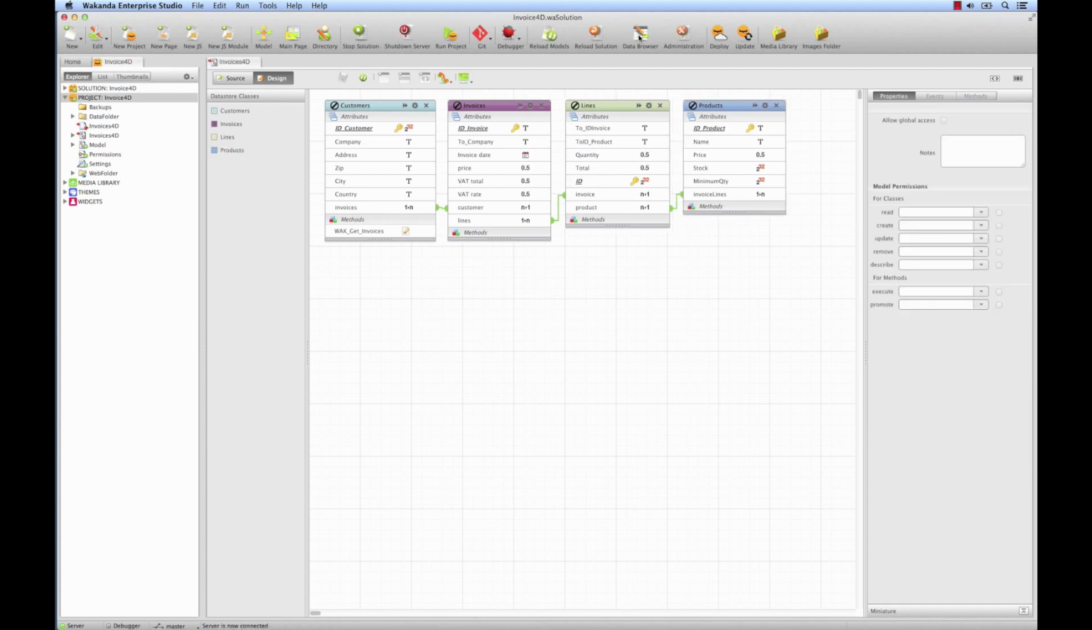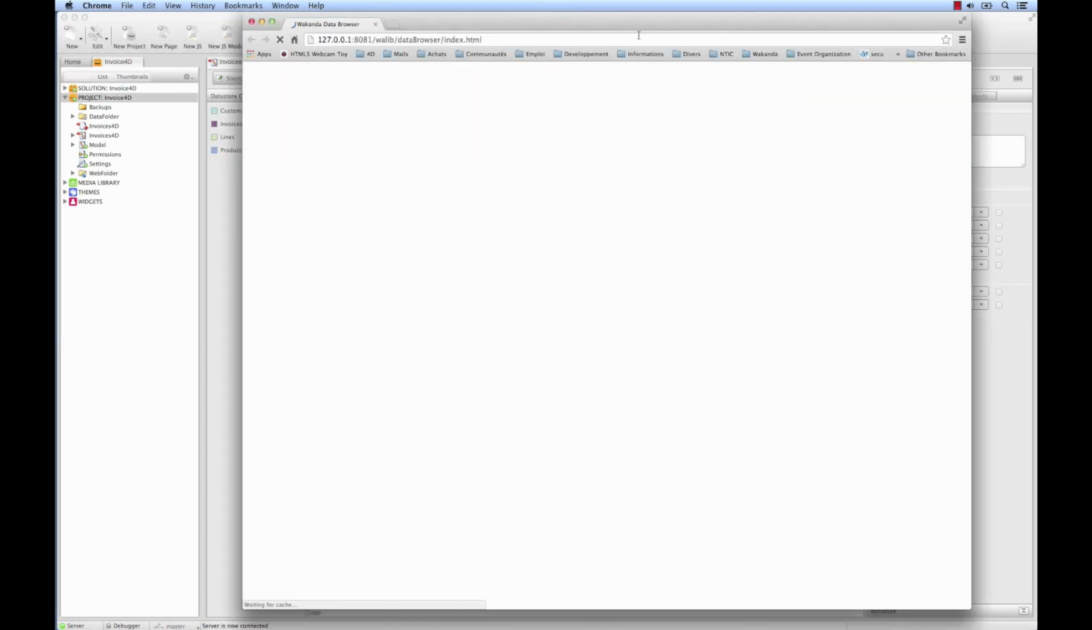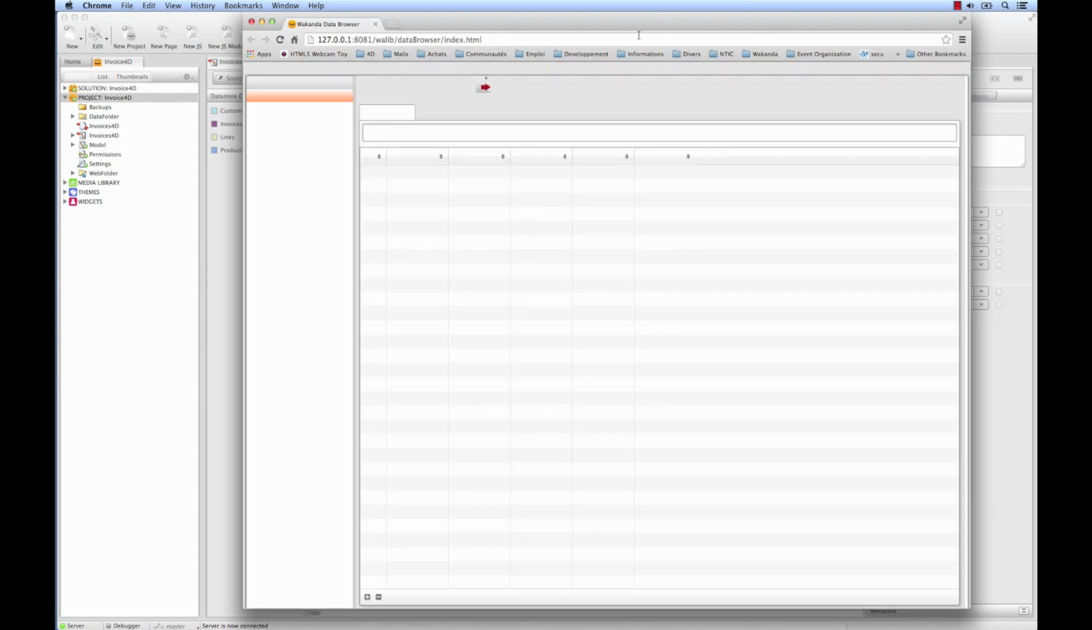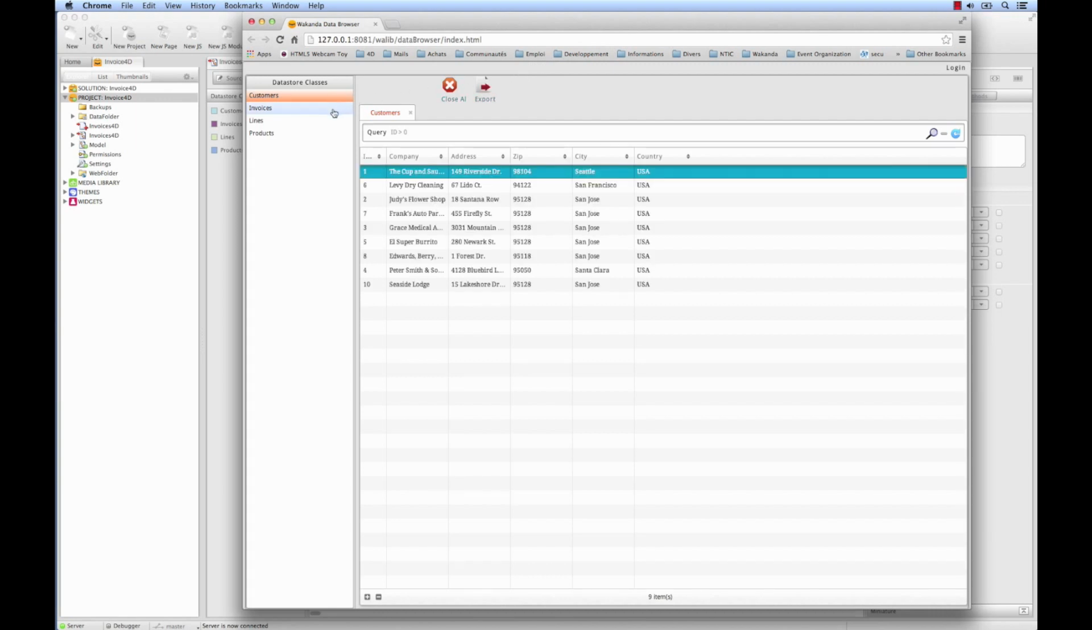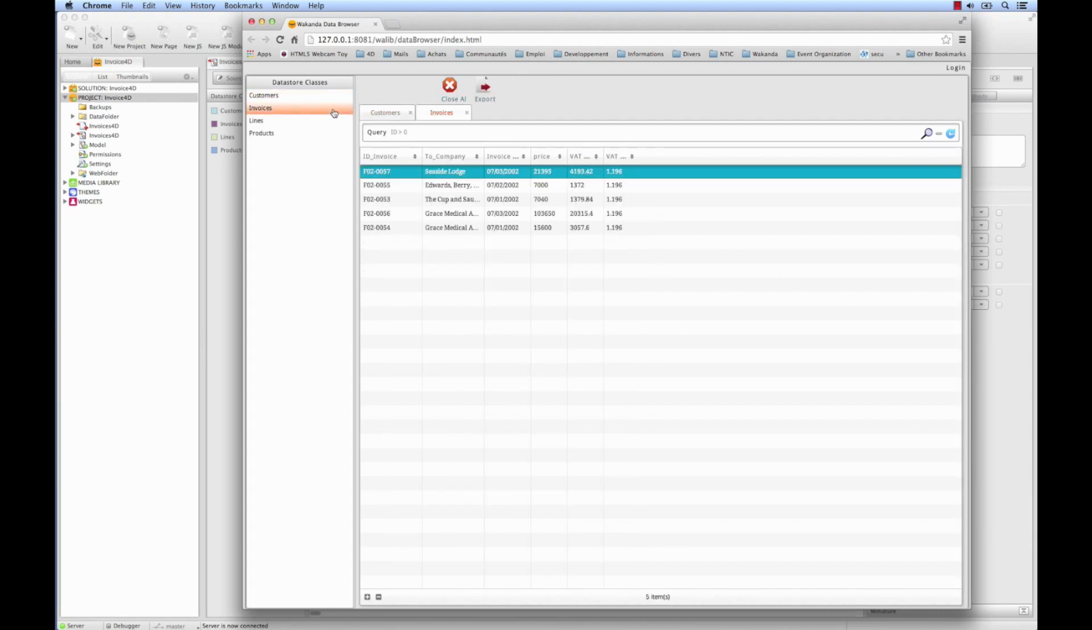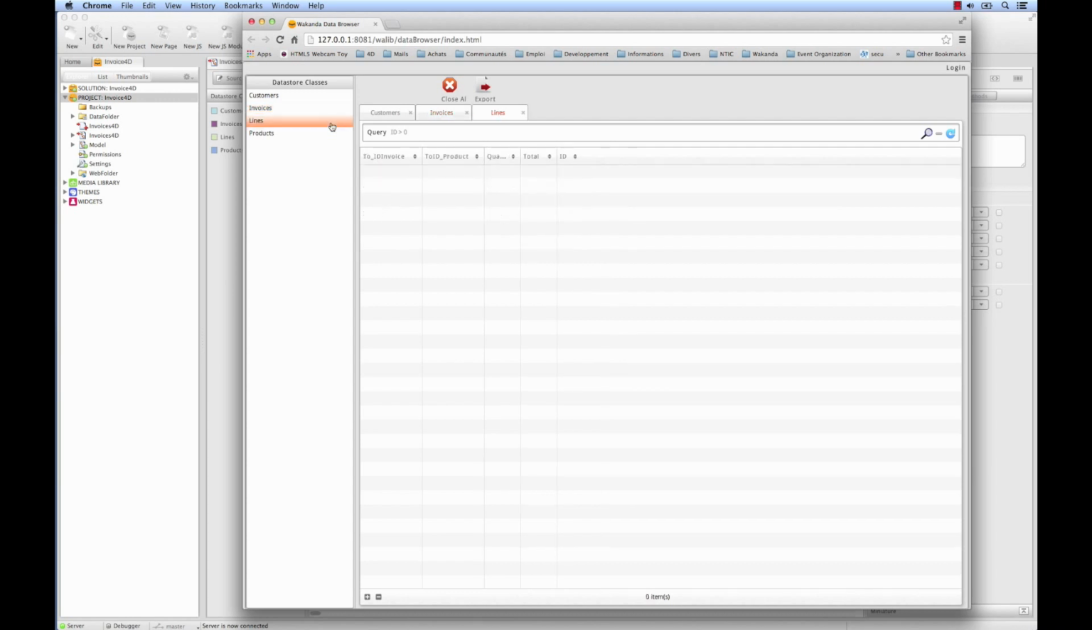And we'll click on the Data Browser. The Data Browser is a tool that lets us visualize the data. We can now see the 4 tables with their data: customers, invoices, lines, and products. All of their 4D data is now present, as well as their relations.